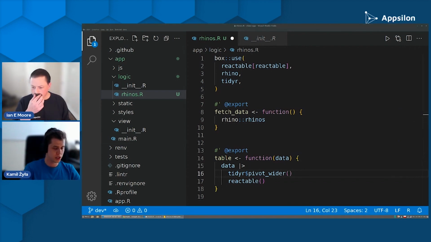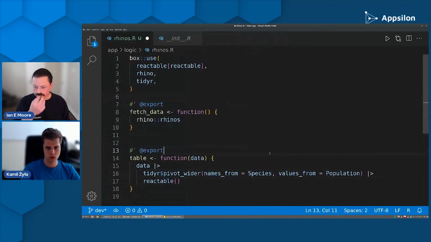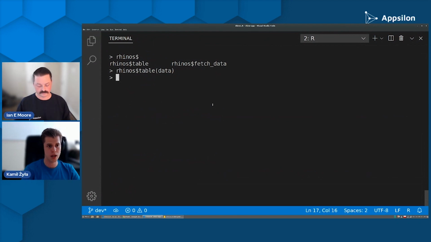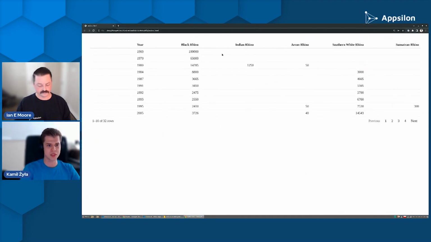So, just to avoid a little bit of typing, let me paste the snippet. With this simple change, I can now reload my box module using the box reload function and try to run it to see this table again. And we now have something that is more readable. For each year, we can see how many rhinos of each species there were. Of course, the data is not complete, so we have some blanks here.